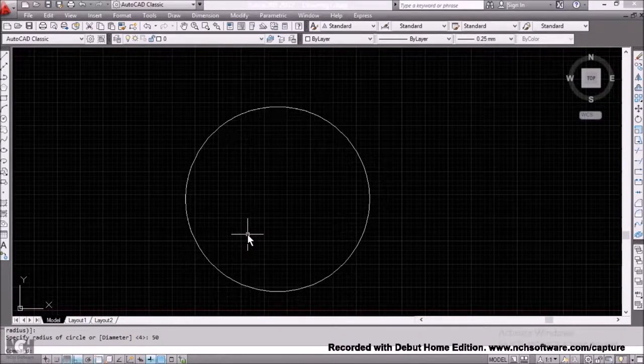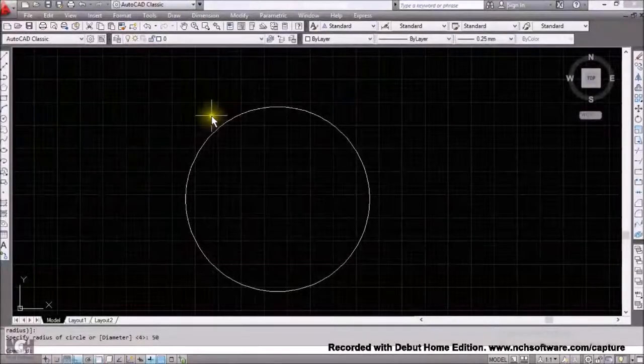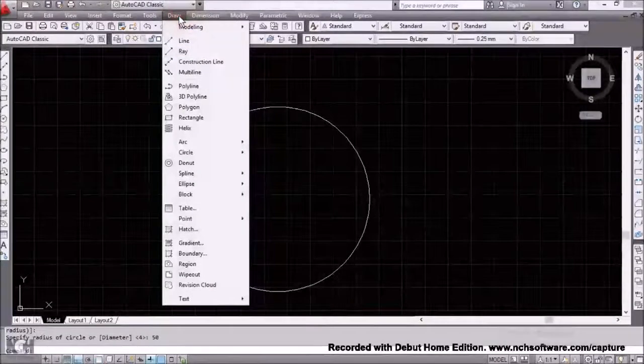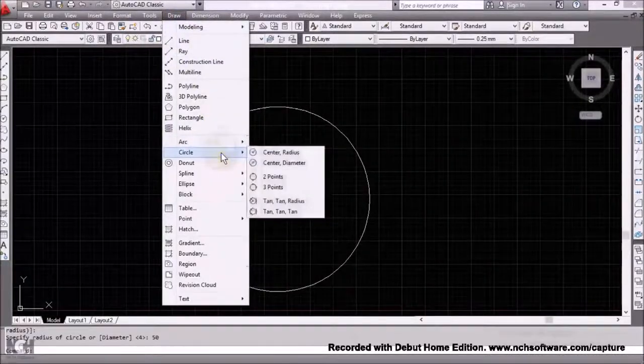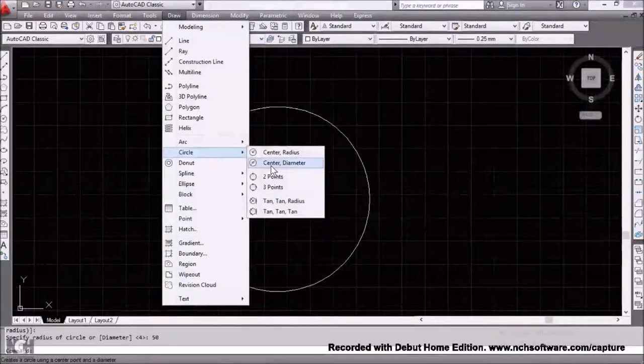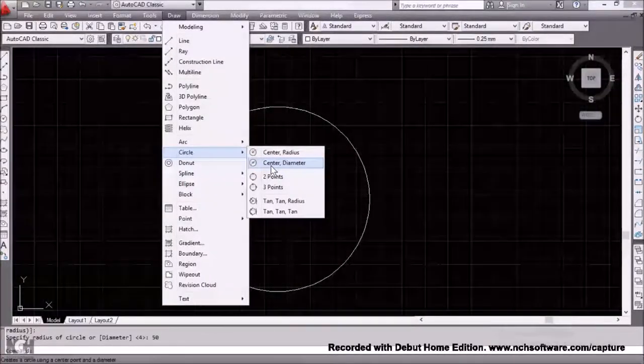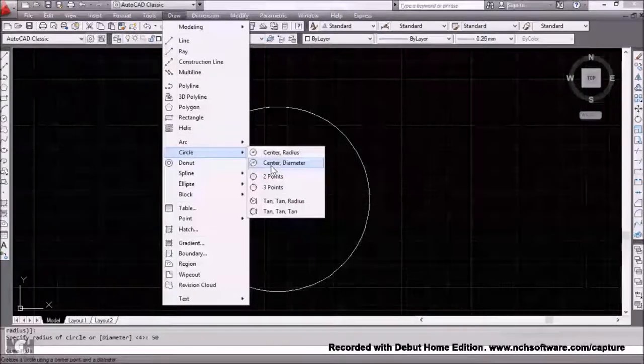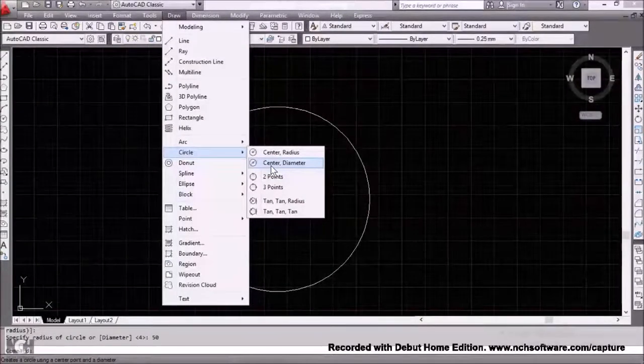Okay, we can as well create another circle using the next method. So you still select the draw tool and you click the circle, and we have the center and diameter. Assuming we have a given diameter already and we want to create a circle with another given diameter. Let us create this circle using a diameter of 20 millimeters. So you select the center and the diameter.